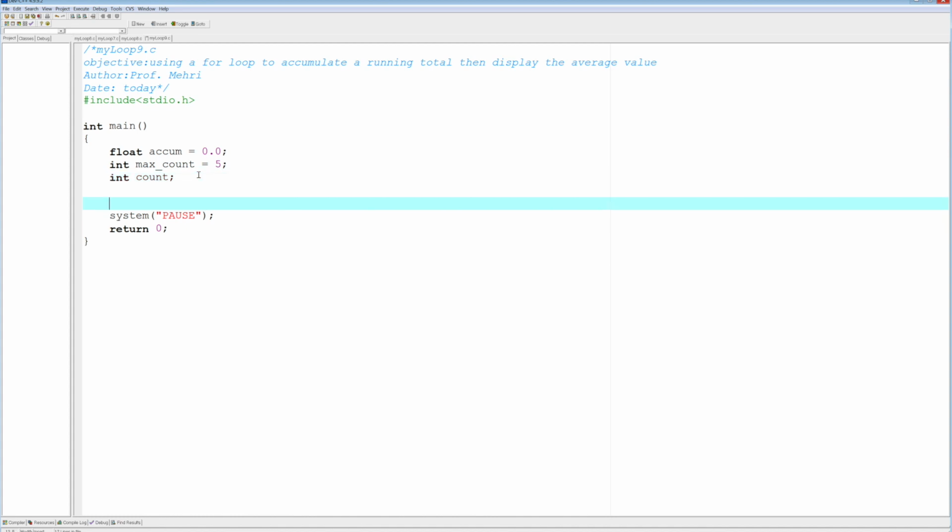And then for the for loop, it will be something like this: for count, so initialize it here. And notice it's an integer, so 0 is fine, semicolon. And as long as count is less than 5, or in our case, max count. So you could put 5 there, or the value max count, right? And then count plus plus.